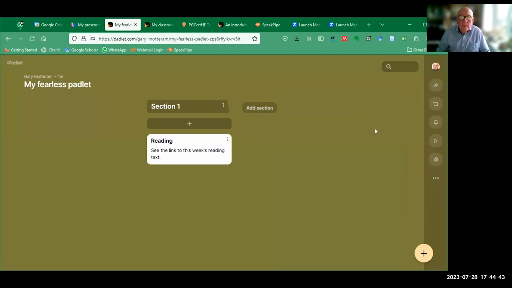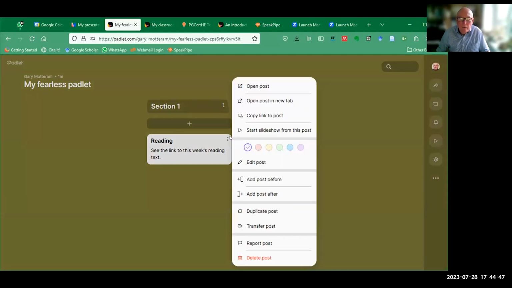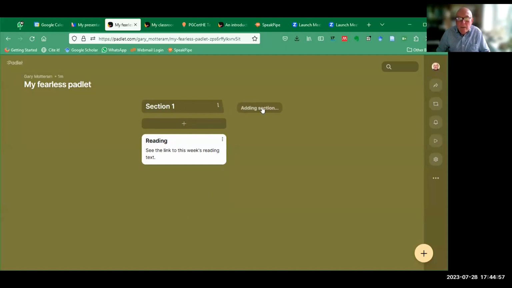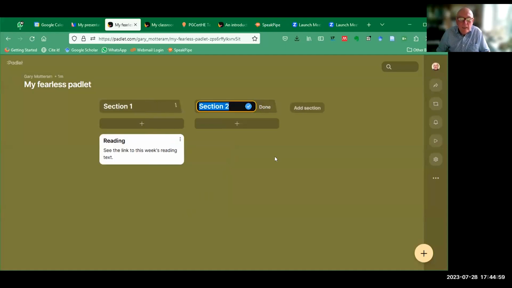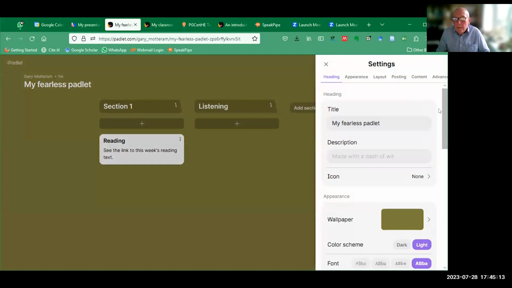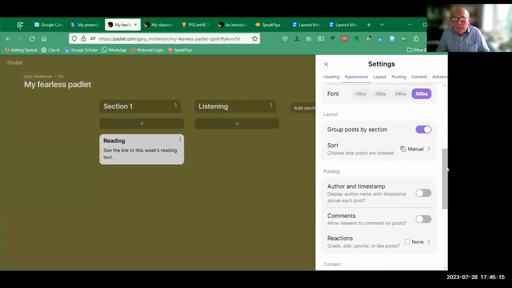And then depending on how you change the characteristics of this, you can allow people to do more and less. Now, there's a section 2, and I can call that listening, or whatever it happens to be. So there are different formats. So if I look here, this is the standard settings symbol. You can change a lot of the settings here.